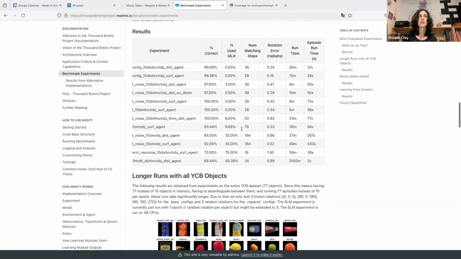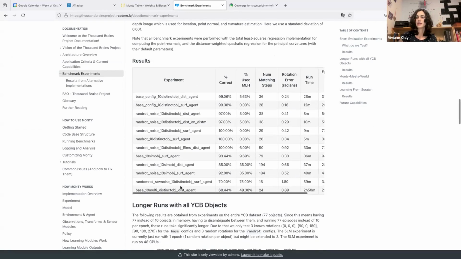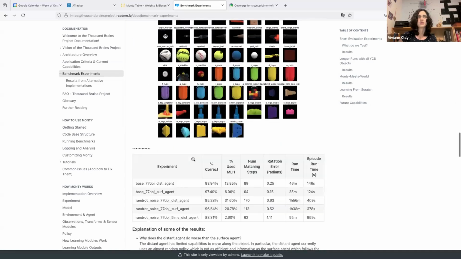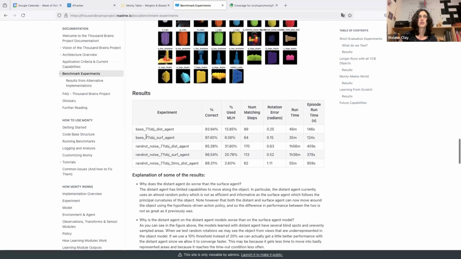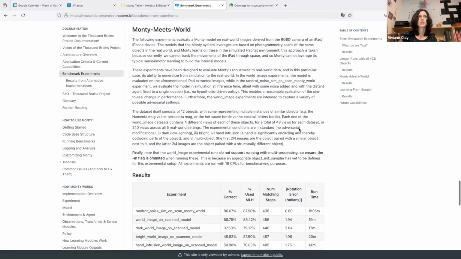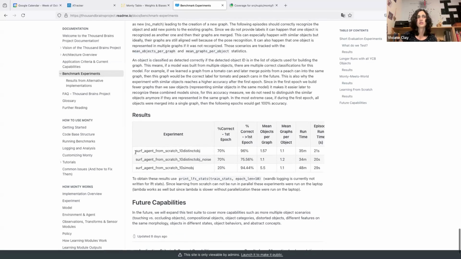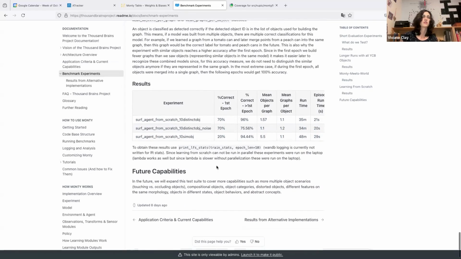And the main two are here, the 10 object experiments, which are faster to run, but only run on 10 objects. And then we have a couple of experiments on all 77 YCB objects, and they take a little longer to run. We also have some more benchmarks on real-world data sets and the unsupervised learning experiments down here.